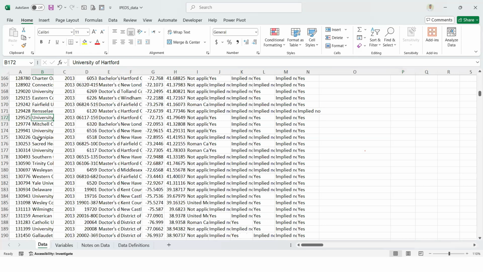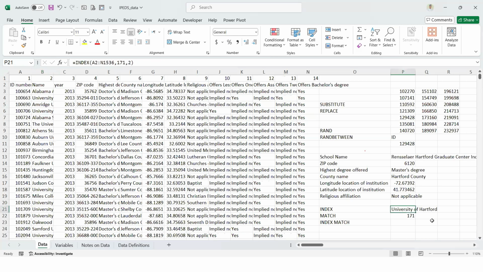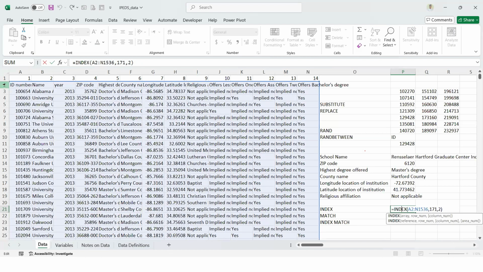Okay. So here it is. Sorry, that way I saw it's not the name of the university. It's supposed to give us this. I know where we made the mistake. When I'm highlighting the range, it's taking the row number of this. You see, I started from 2 instead of from 1.